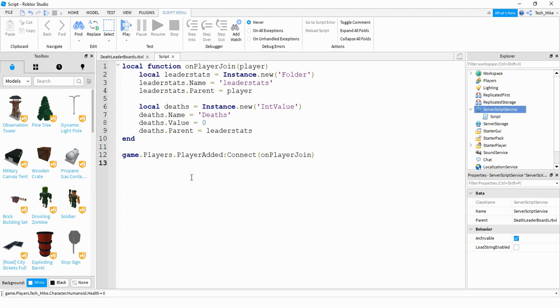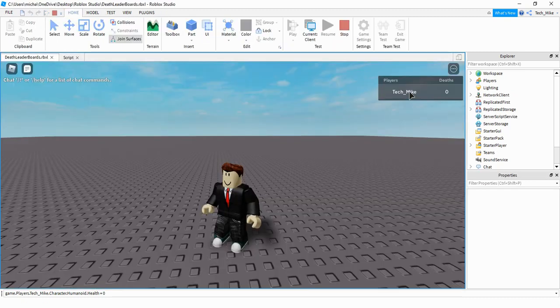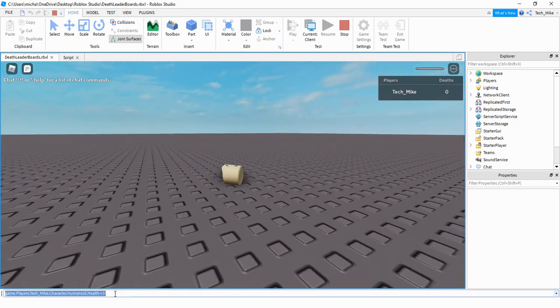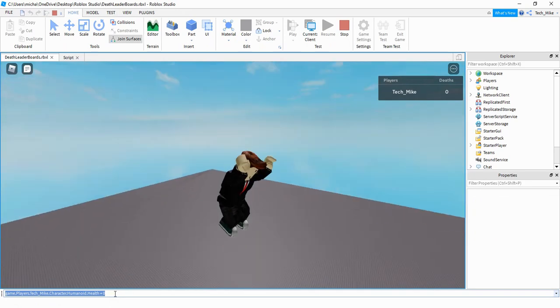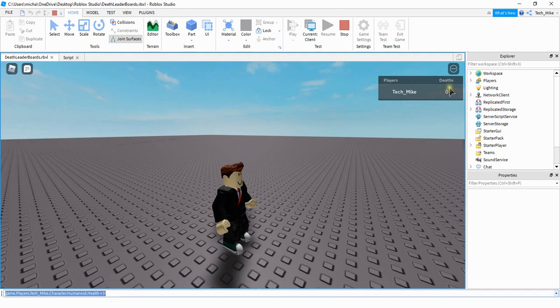Alright, and before we go any farther, let's go ahead and stop here and run the game just to make sure our leaderstats are working. So it looks like the leaderstats are set up correctly. I can see my player's name along with the deaths value, but right now if I try to kill my character, nothing's going to happen with the leaderstats. So the next thing we have to do in our script is set up a way to keep track of when a player dies so that we can add to this value right here.